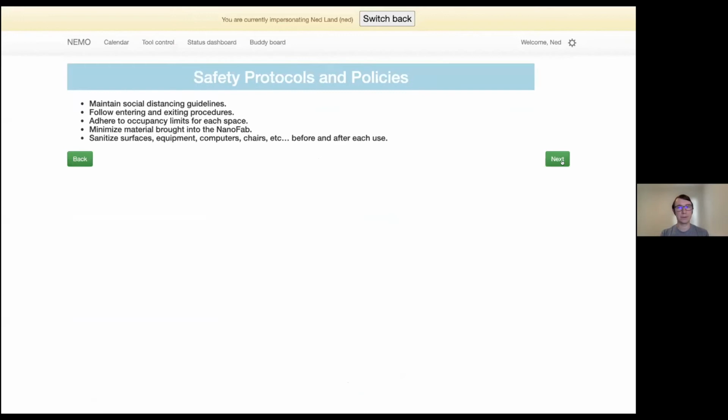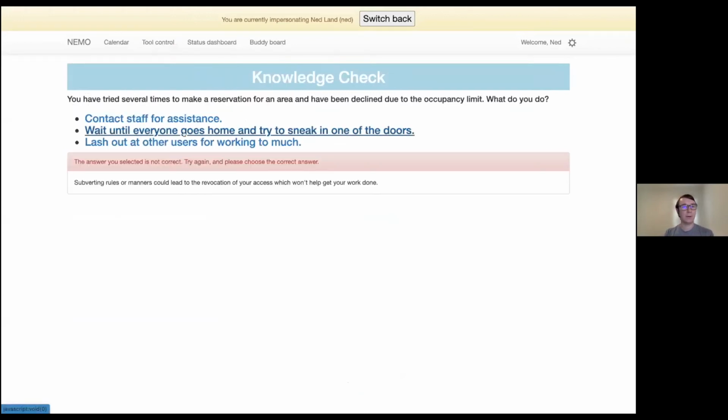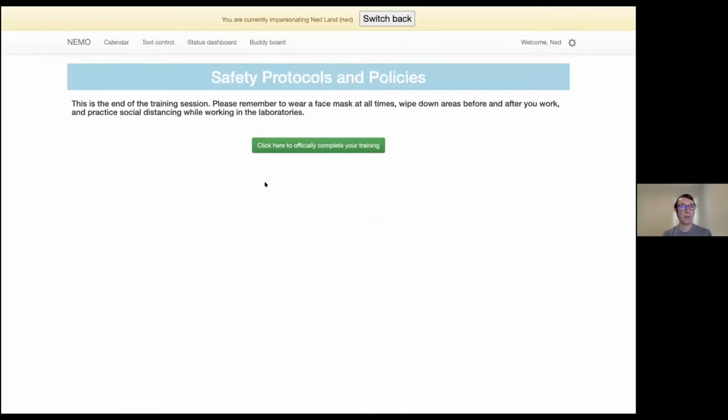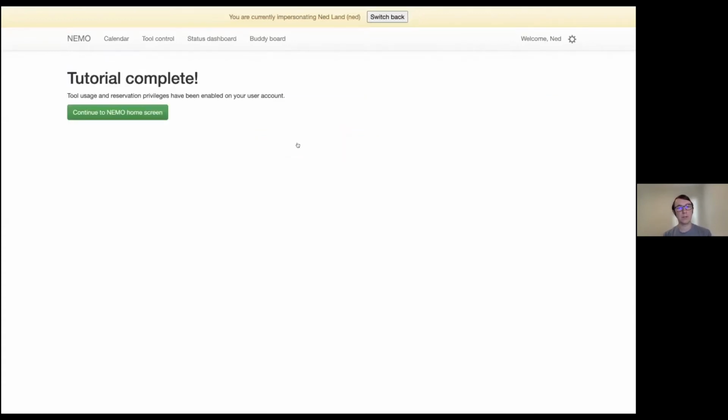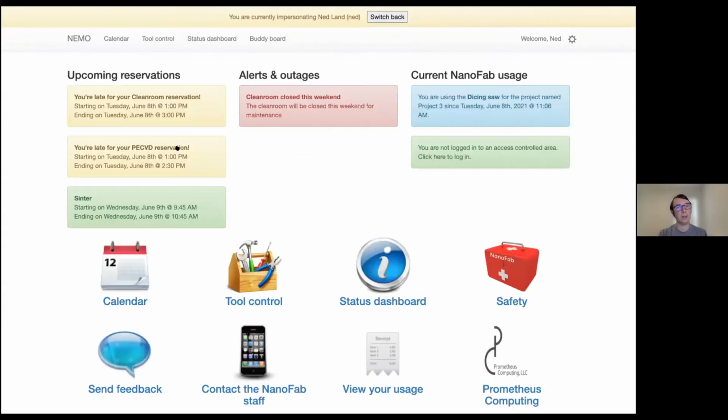So I'll just go over some policies, and you can set things where you would ask users a question. Well, I picked the wrong one, but if they pick the right answers, they can keep going. And at the end of the training, there is the submit button to officially complete it. And now I should be able to reserve and do a whole bunch of stuff in NEMO that I would not have been able to do without completing the training.